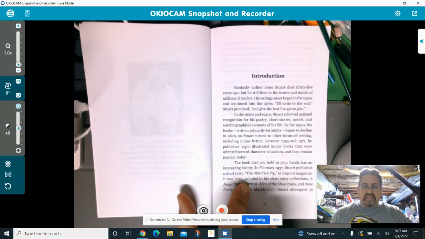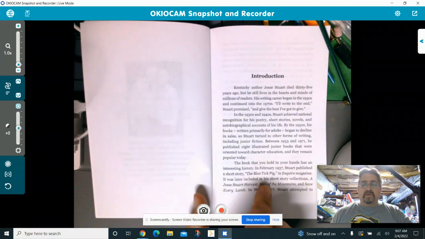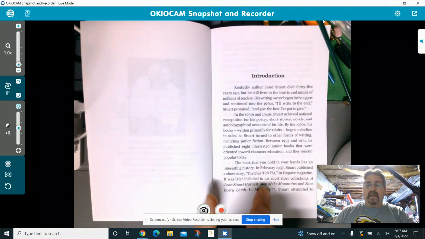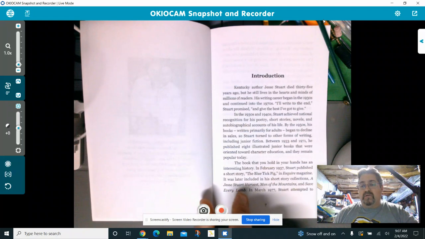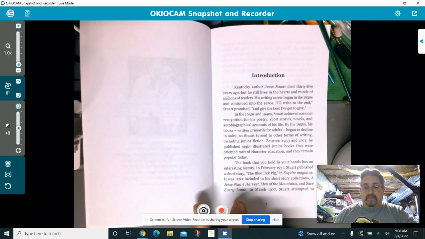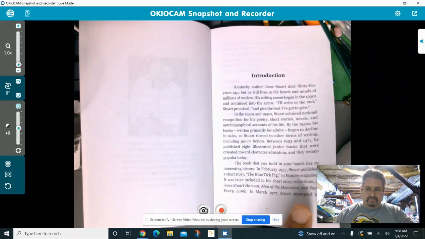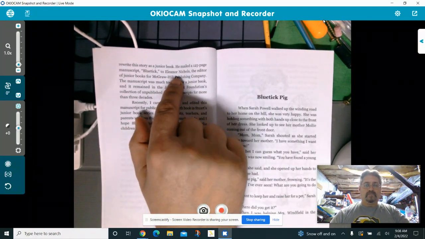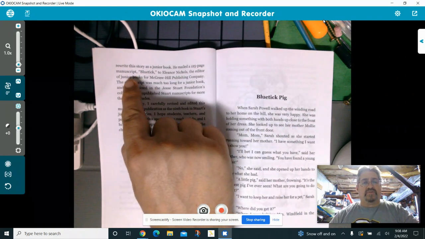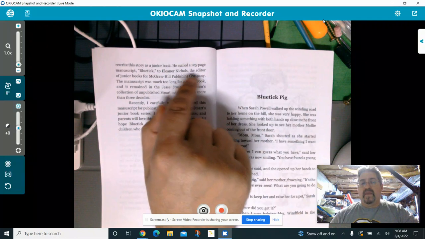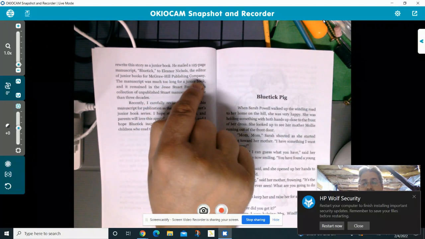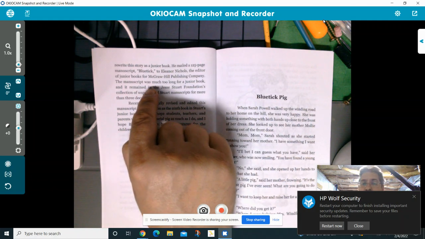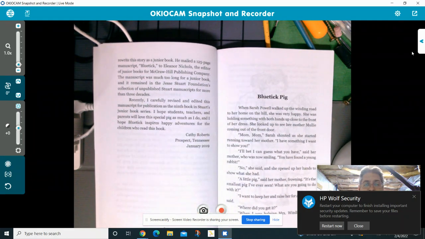The book that you hold in your hands has an interesting history. In February 1937, Stuart published a short story, The Bluetick Pig, in Esquire magazine. It was later included in his short story collections, A Jesse Stuart Harvest, Men of the Mountains, and Save Every Lamb. In March 1977, Stuart attempted to rewrite the story as a junior book. He mailed a 125-page manuscript, Bluetick, to Eleanor Nichols, the editor of junior books for McGraw-Hill Publishing Company. The manuscript was much too long for a junior book, and it remained in the Jesse Stuart Foundation's collection of unpublished Stuart manuscripts for more than 3 decades.